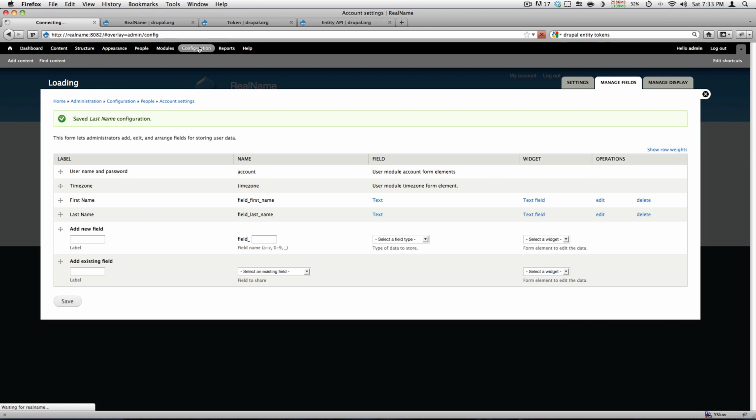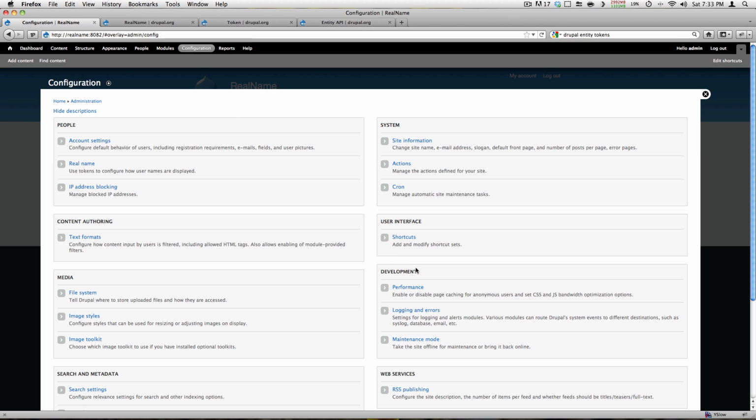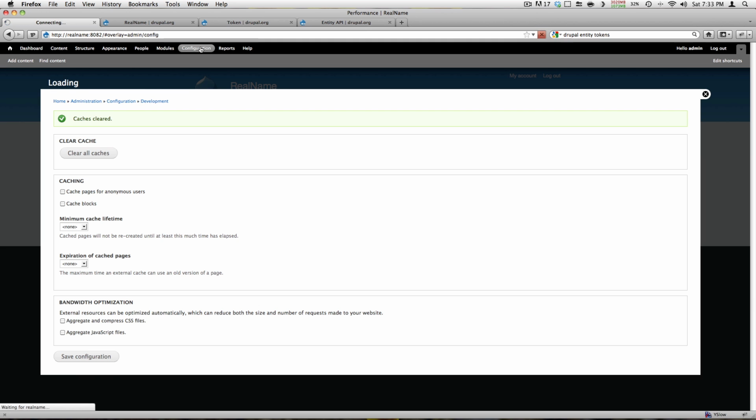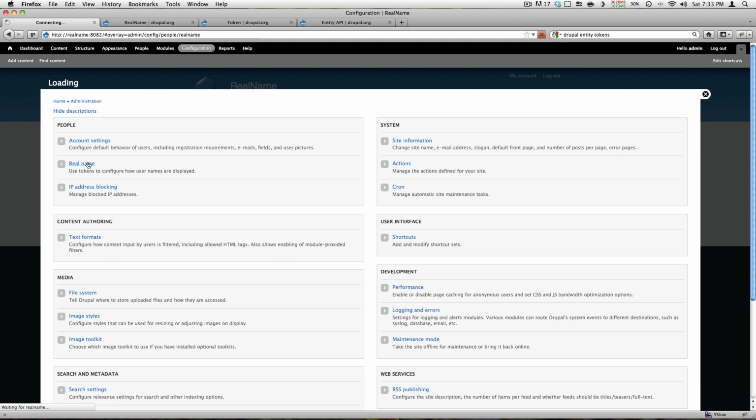Alrighty. Let's go to Configuration. The first thing we need to do is go to Performance and clear all caches. Now I'll go back to Configuration, RealName.